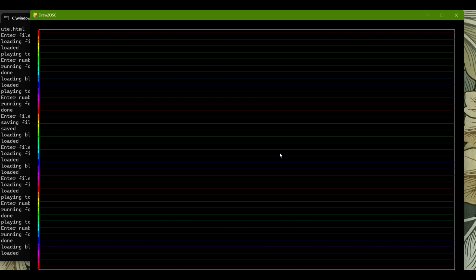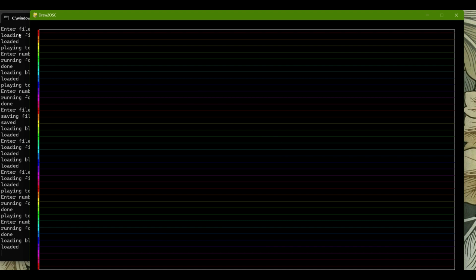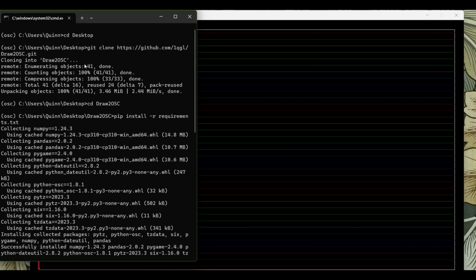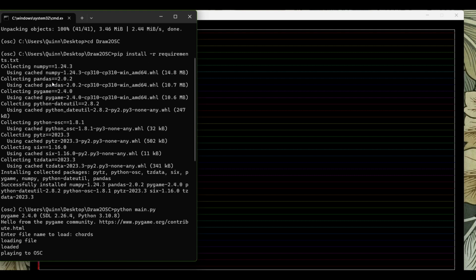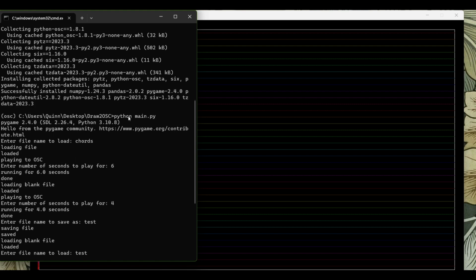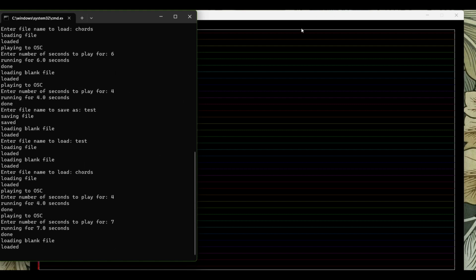So you install it by, it's a Python program, so you need Python. Set up a conda environment here. So you can just clone the GitHub repo and then install from the requirements file, and then run main.py, and it'll open up a GUI window that looks like this.